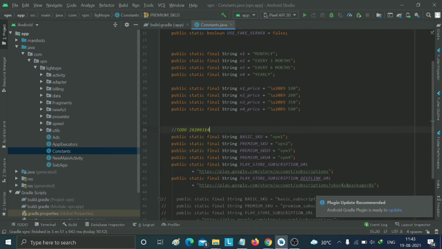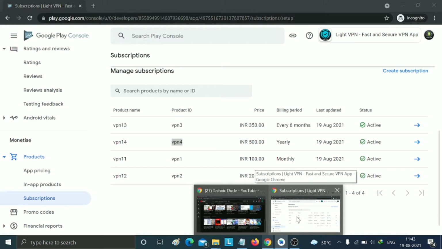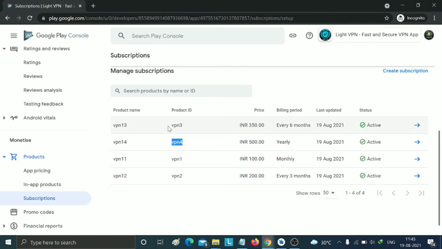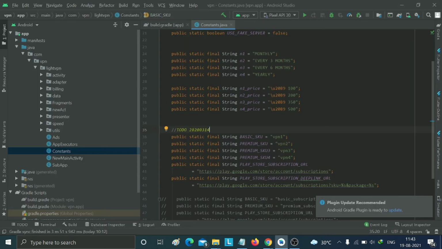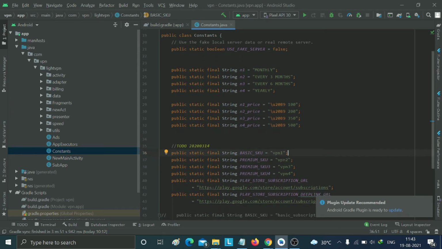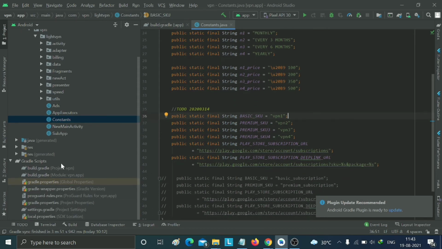Okay, I check again whether all of this is correct or not. For 6 month, its product ID is VPN 3, yearly is VPN 4, monthly is VPN 1, and every 3 month its product ID is VPN 2. Now it's all good. Okay, I have done all. Next step, I will create a new APK file again and upload it on Play Store, update it on Play Store also. So I have added all subscription plans here, now with proper pricing.